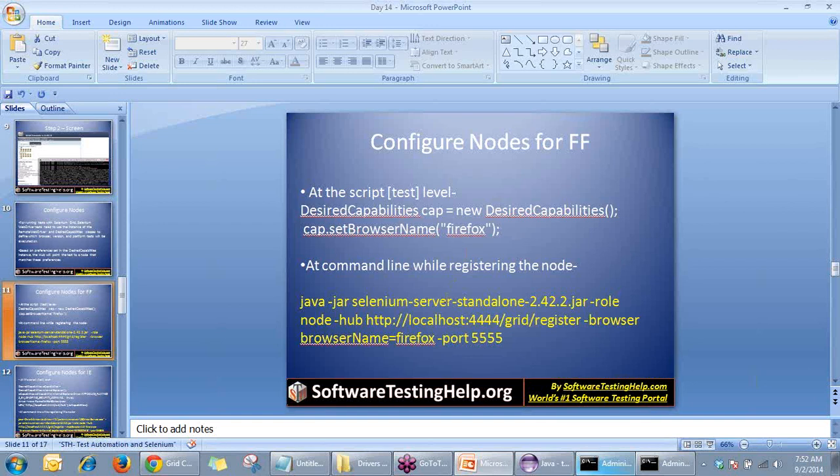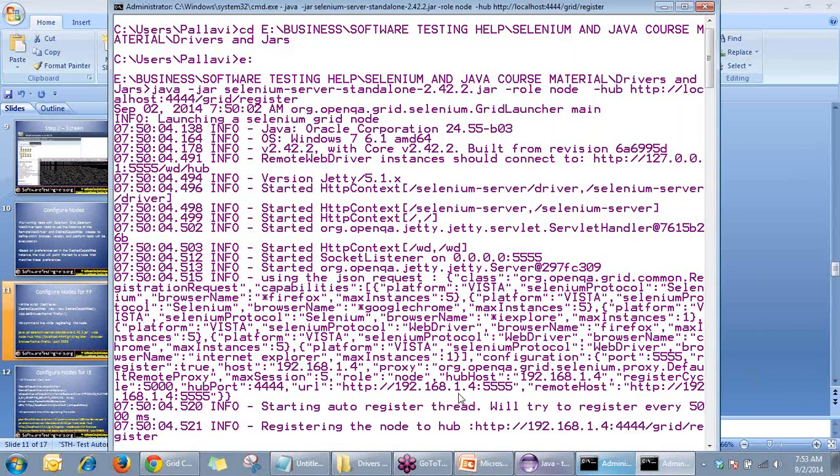At the command line, so that our test would be running on a Firefox browser on this machine, I have to register my node for that instance of browser. So I say the role should be node, the hub port is 4444, -browser name equal to Firefox, -port 5555. This is how I am going to register my Firefox node. So let us register the node first.